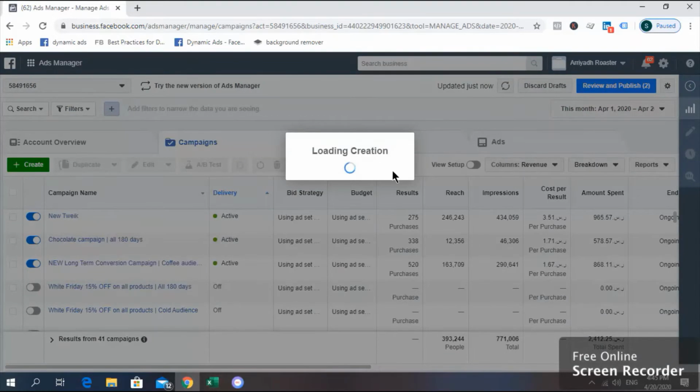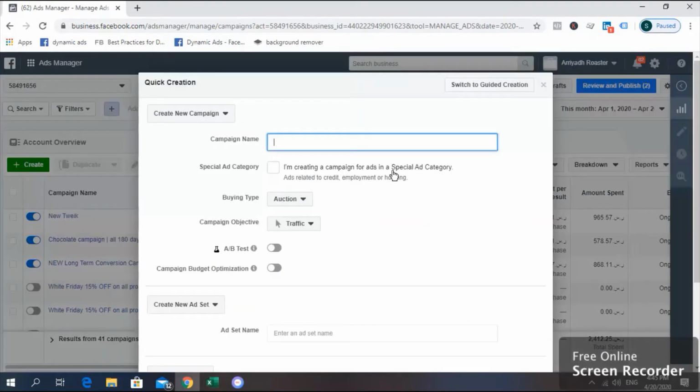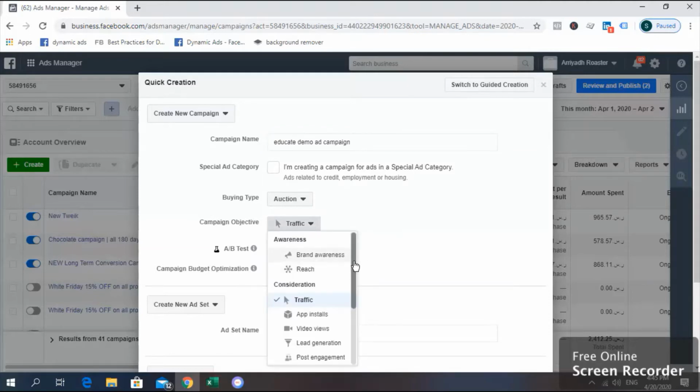And this window will open. Facebook will ask you to name your campaign, so we will name it Educate Demo Ad Campaign. Then you have to pick your campaign objective. You have all these objectives to choose from.